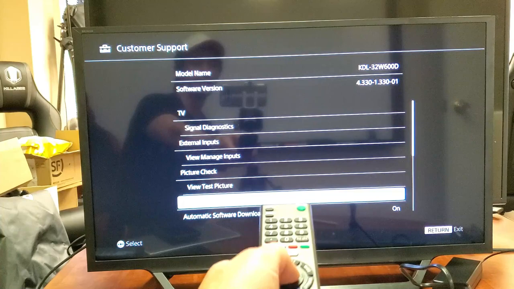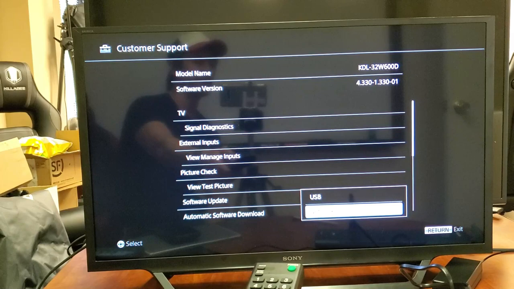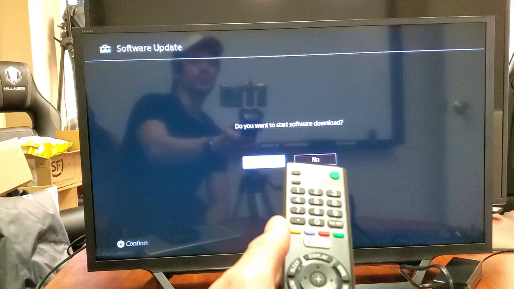Press on enter. Then you get this little thing down here, USB or network. You want to highlight network and then click on OK. Do you want to start software download? It's already highlighted on yes, so I'll go ahead and click on OK.